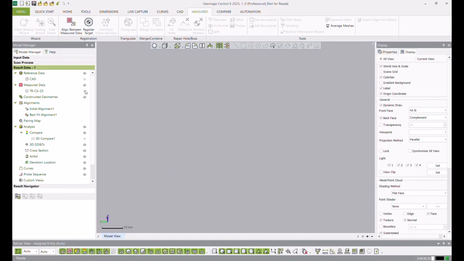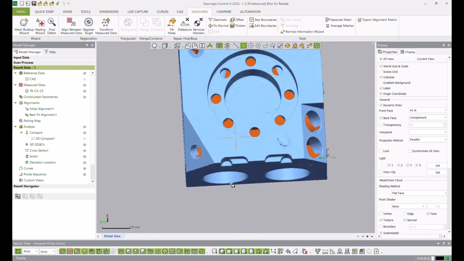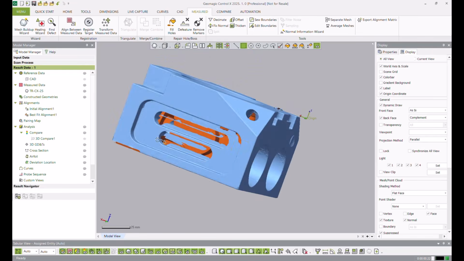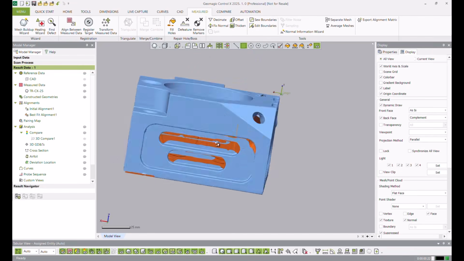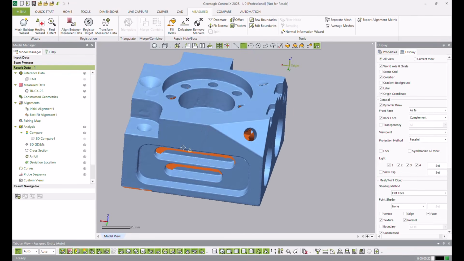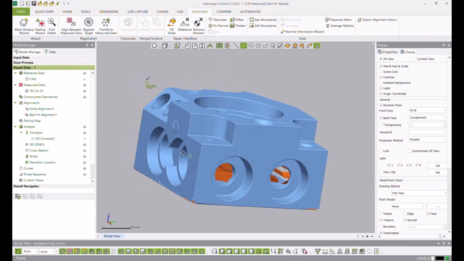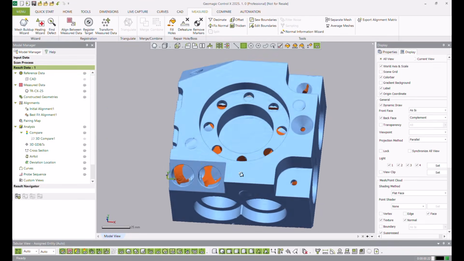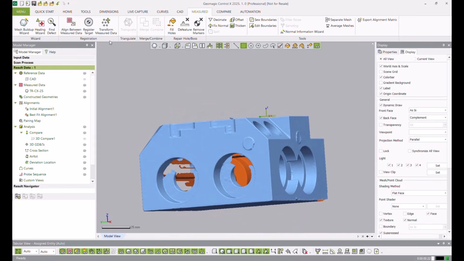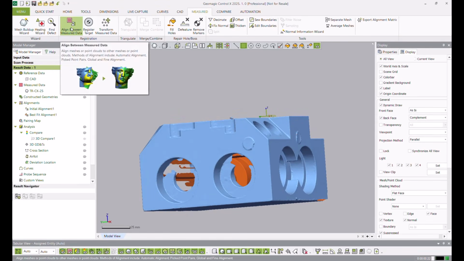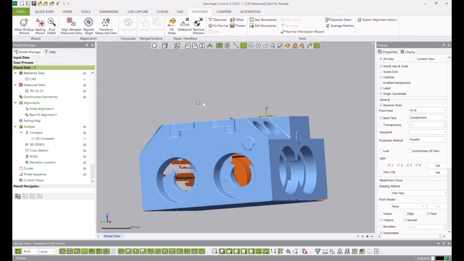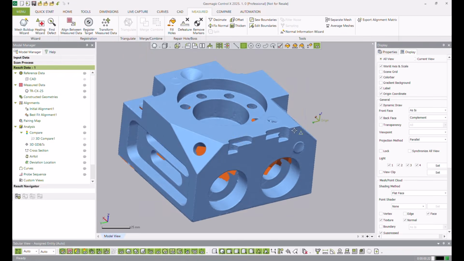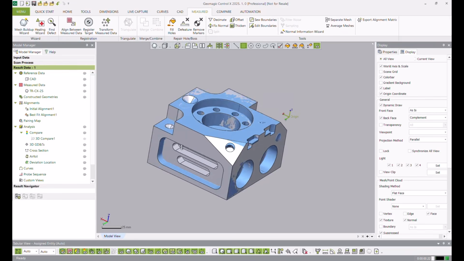We also have our measured data, and this is a pretty decent scan. Obviously, there are limitations to some of the line of sight areas that we can't get deep down into these holes. If we had multiple scans, again, we could come to our measured tab and do the align between measured data if we want to, but this is good enough for us. Okay, so we've got our scan data.